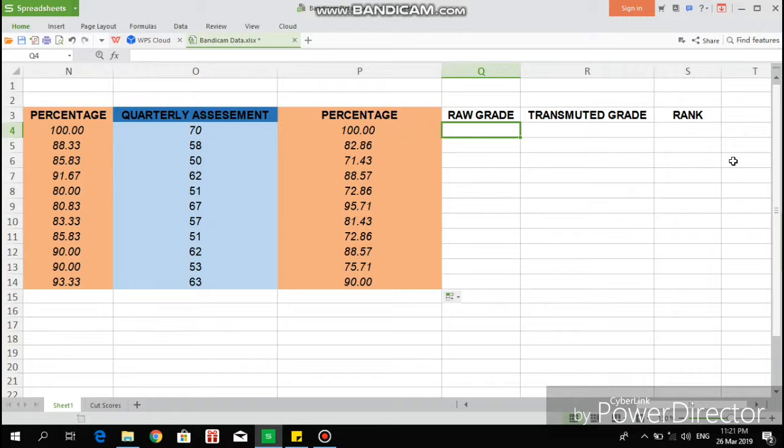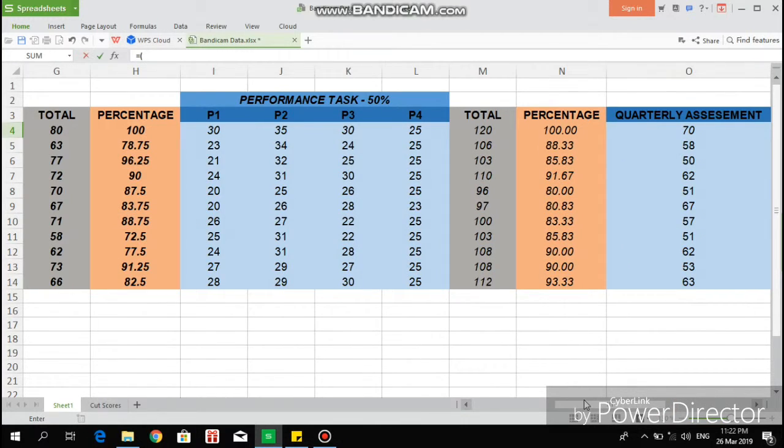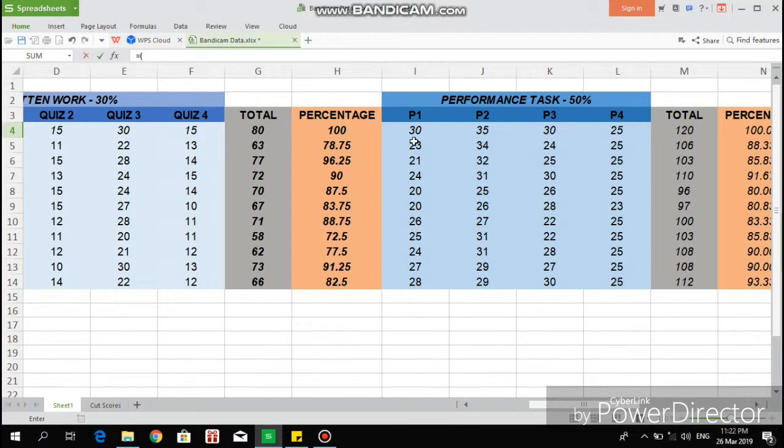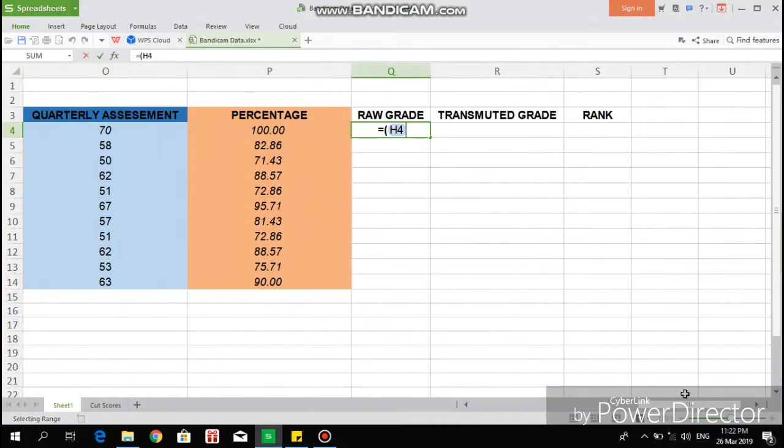So how to compute the raw grades? Put equal sign, then open parentheses, then go to the cell where you've computed your percentage. After clicking it, you need to multiply it with its percentage. As I've said, I have 30% for my written work. So 0.3, by the way.